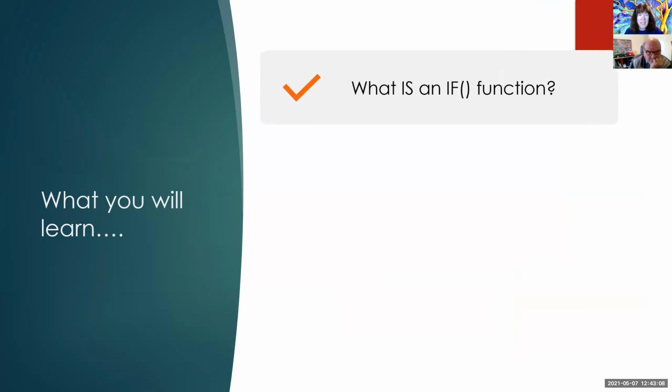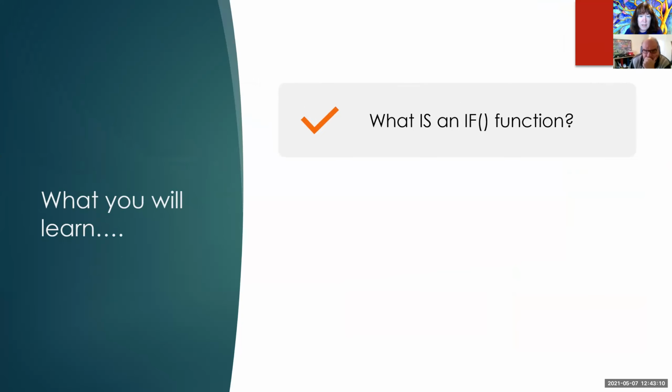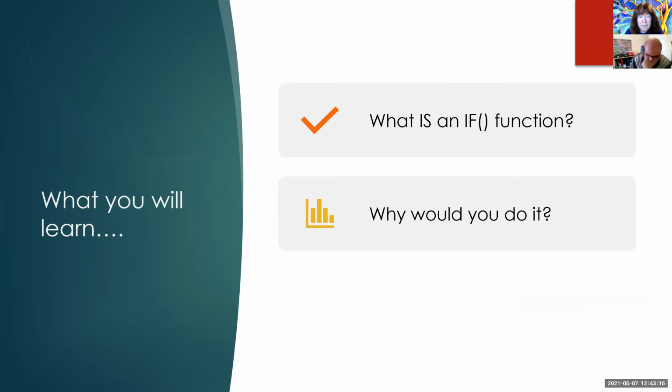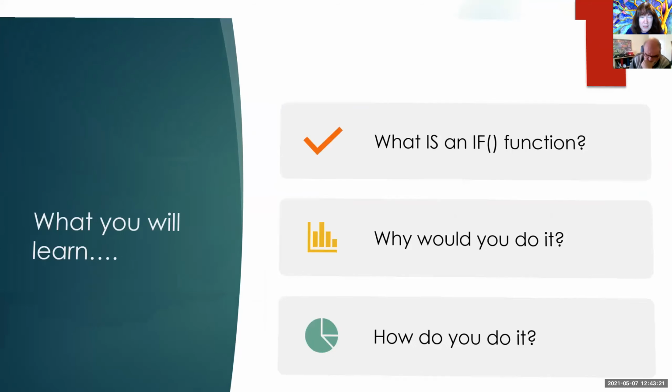So what we're going to look at here is what you're going to learn in this session. Okay. What is an if function? Oops, let me go back up again. If I press the right button, that would help. Why would you do it? And how do you do it? Those are the three things I want to focus on in this session.